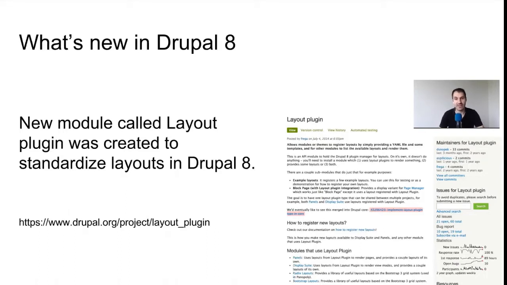So right now, the stable release of Drupal 8 is 8.2. 8.3, which is scheduled to be released March, April, will have Layout Plugin in core. Now, what Layout Plugin does is that it offers a standard way of managing layouts.